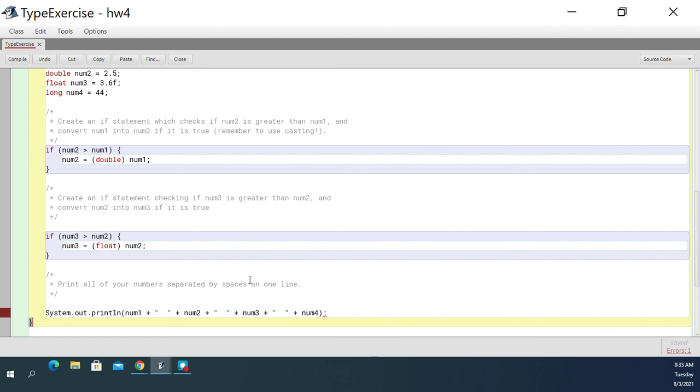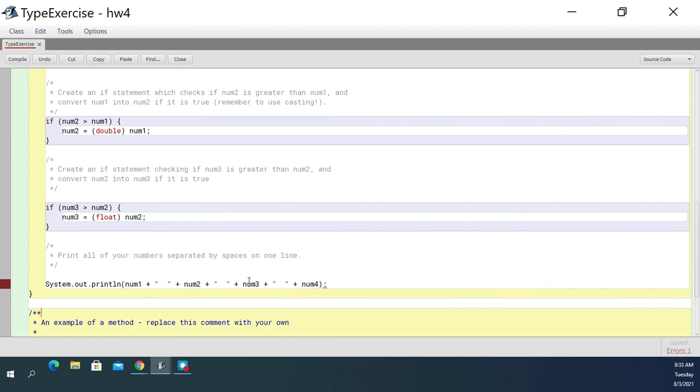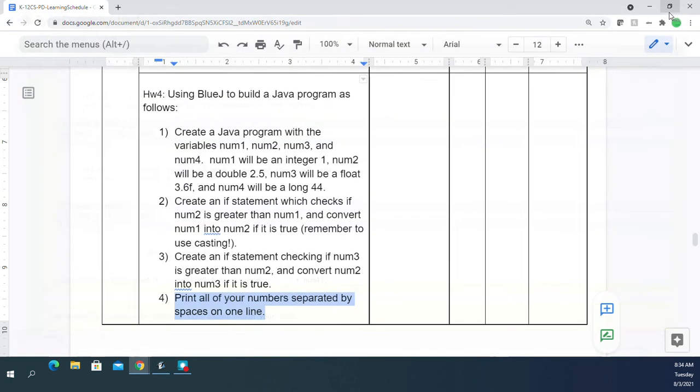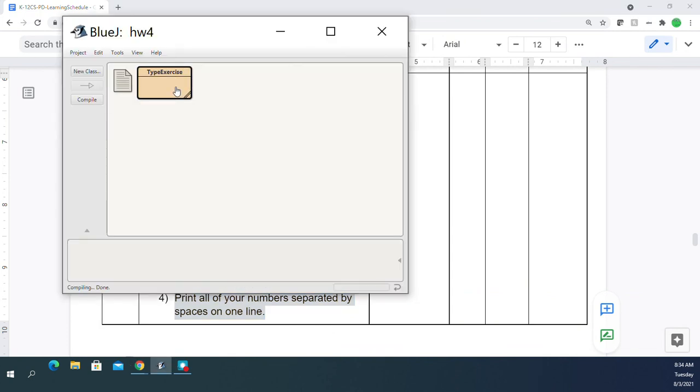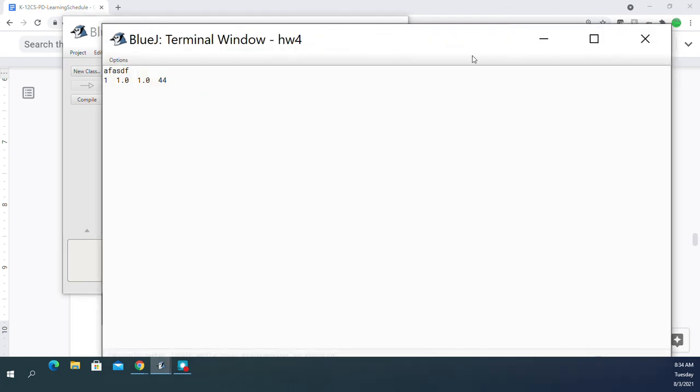So we need to find the why. Let me see what happened. Oh, I think I put a colon, not a semicolon. So I got a typo there. Save it, compile it, and then we don't need this, close it. Now we go back to BlueJ, right click on it and run it. Okay, now we got an output.